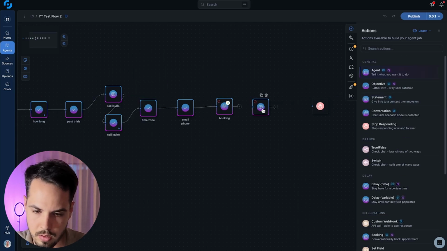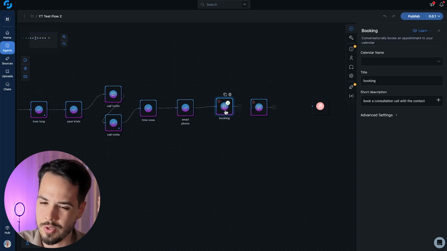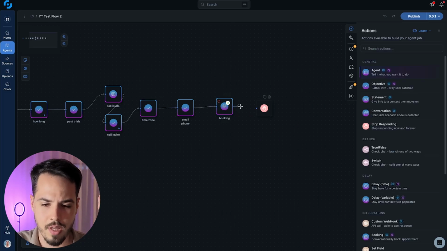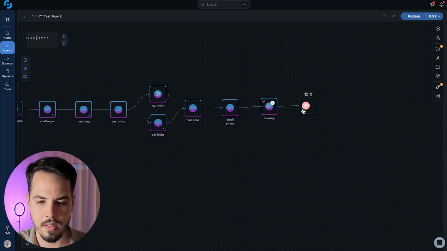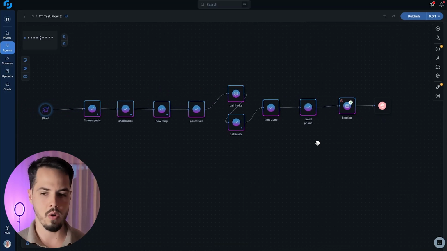First, I'm gonna do a little confirmation. Well, I wonder if the booking step is gonna do a confirmation or not. I'm not sure. I think it does a confirmation step. So I'm just gonna connect it here, and then this is gonna stop responding here. And then this is basically the flow on the CloseBot side.